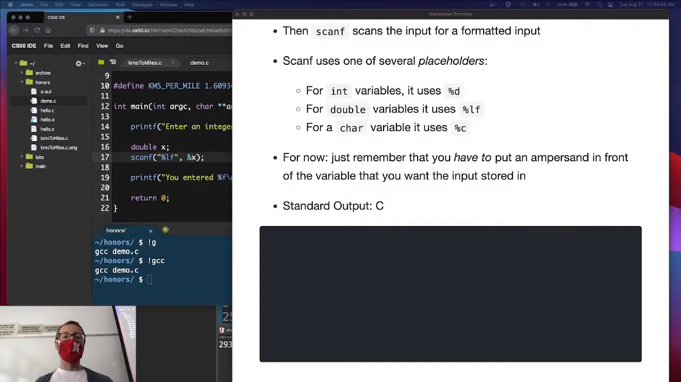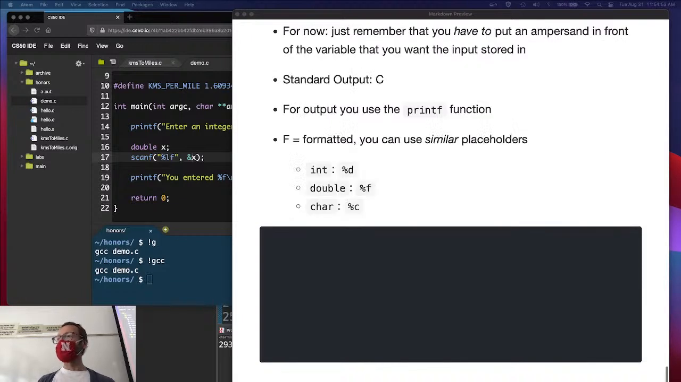How do you get it to print in different formats? And that's going to be standard output in C. So the formatted, again, the F, it's going to be printf, and the F, again, stands for formatted. We use virtually the same placeholders. The only difference here is double. You use a %f instead of %lf. So just remember the difference. Scanf, lf. Printf, just an f. Otherwise, the other two are exactly the same.